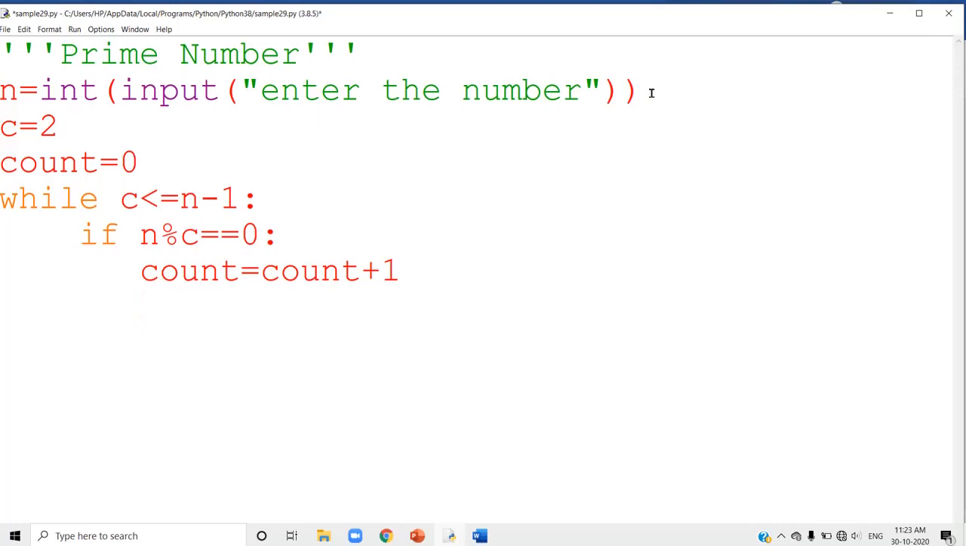The next step, I have to update the c variable: c equal to c plus 1. We begin with 2, so now c becomes 3. Again you are dividing n with 3. Next you are dividing n with 4. That procedure will be repeated, and when the test condition fails, you come out of the loop.